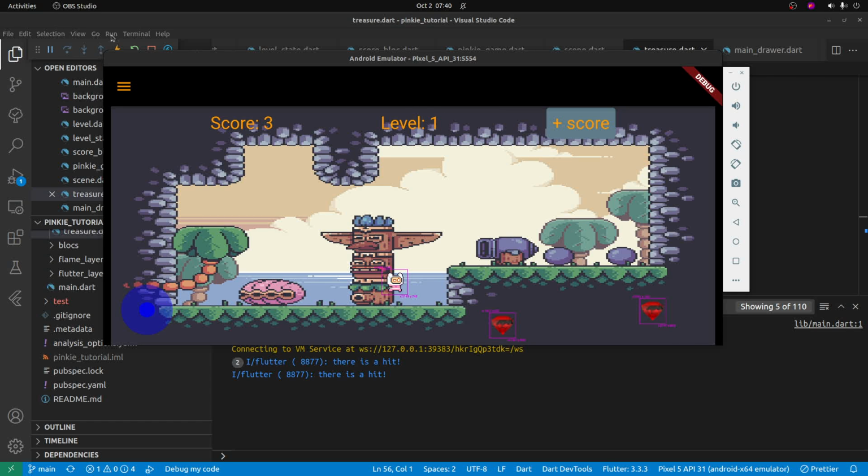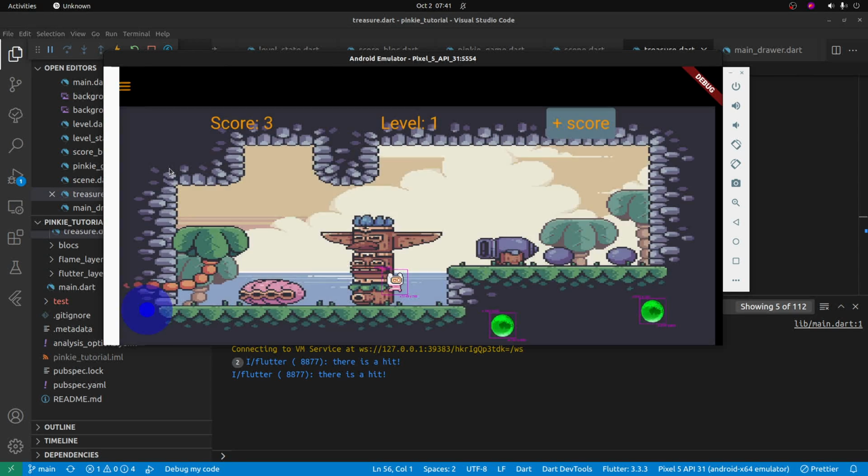These gems are currently Sprite components. We're going to convert them over into SpriteAnimationComponents and have it controlled by the Flutter drawer on the left-hand side. So we're going to make these things move.